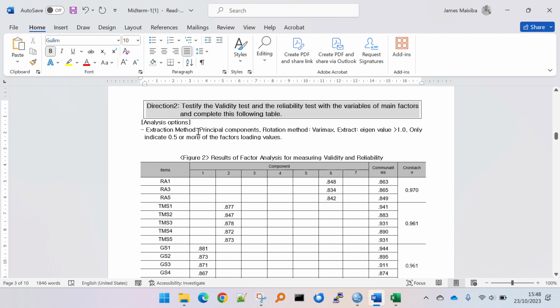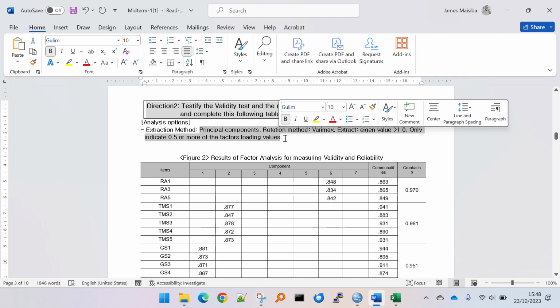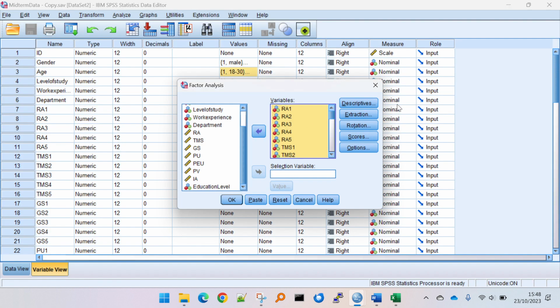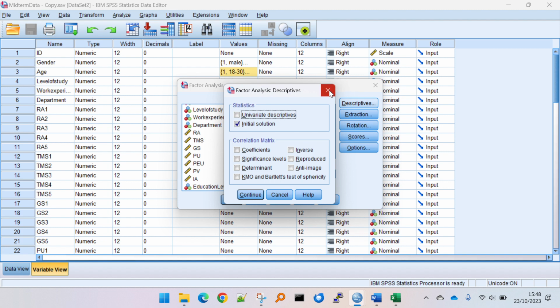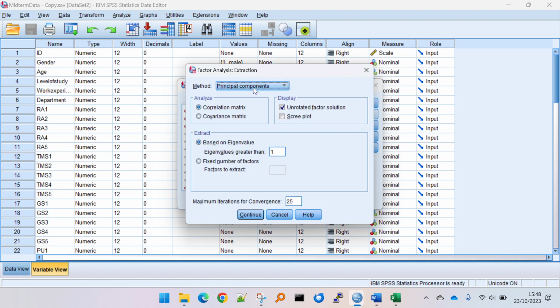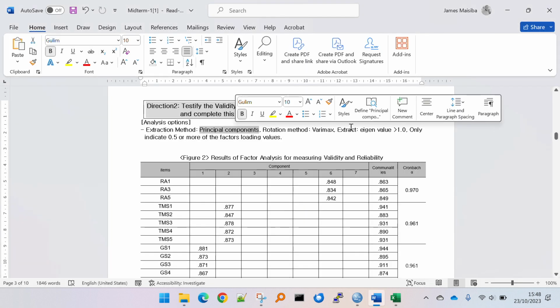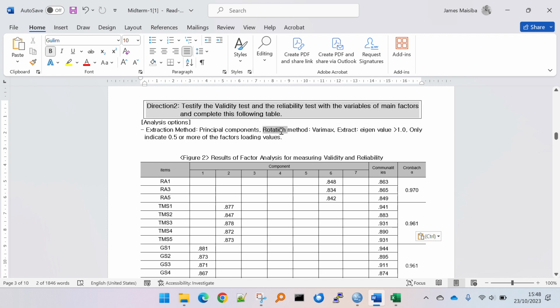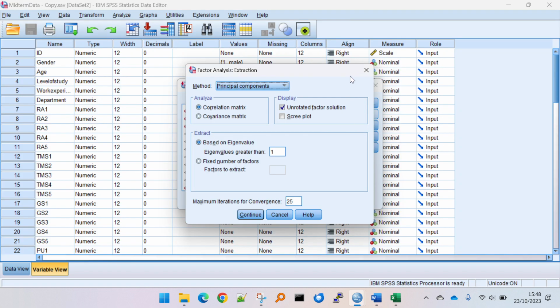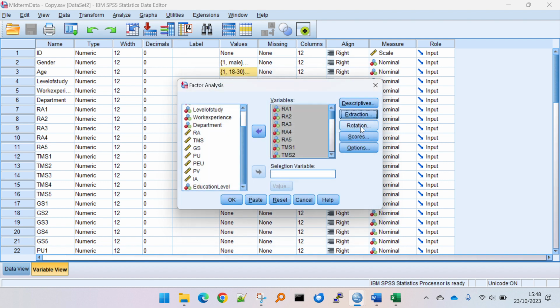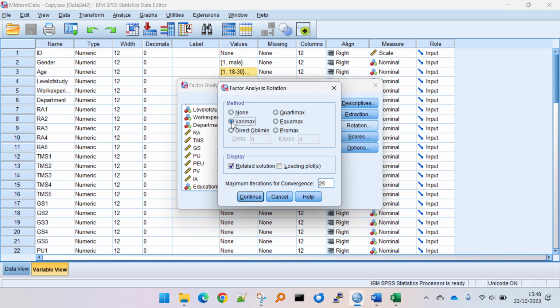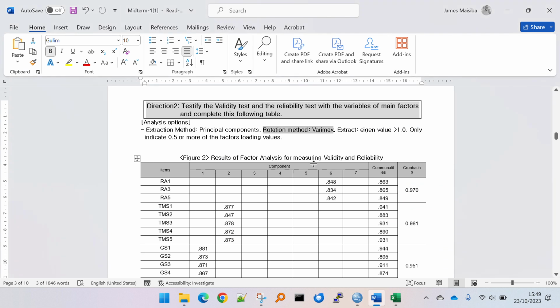Here's the extraction method. Actually, the professor gave you the settings for our factor analysis. First one is principal components. We're gonna check it. Here, principal components. Okay, this one is checked. One by one. Rotation method, varimax. We're gonna tick varimax here. Then click continue.